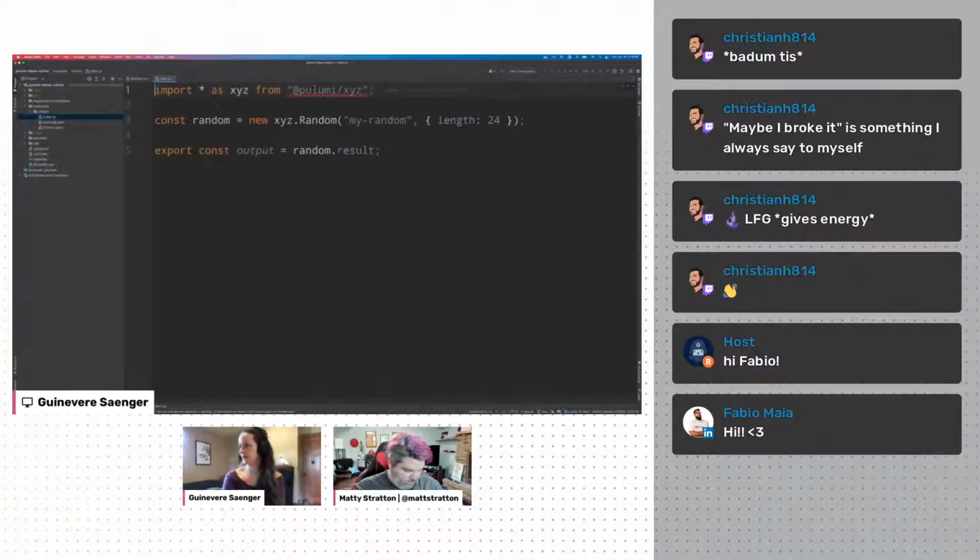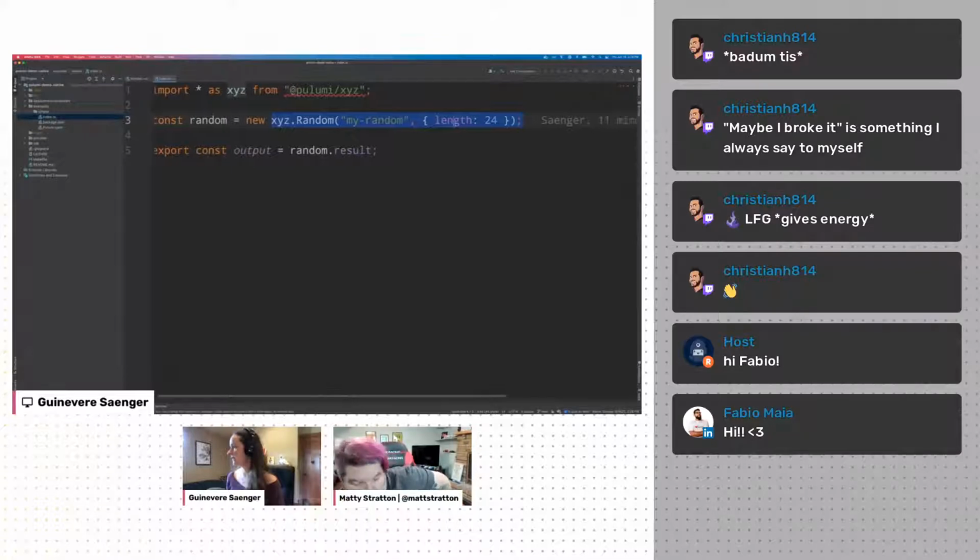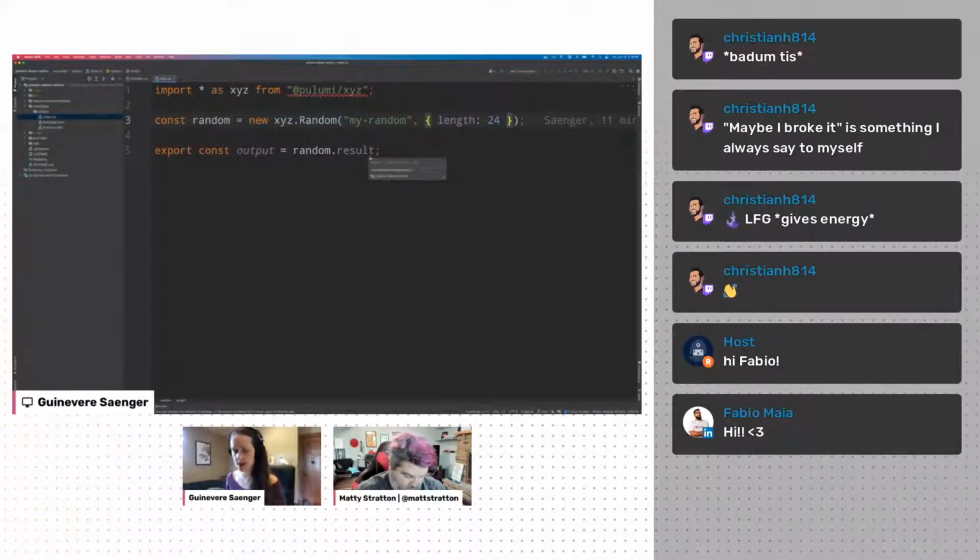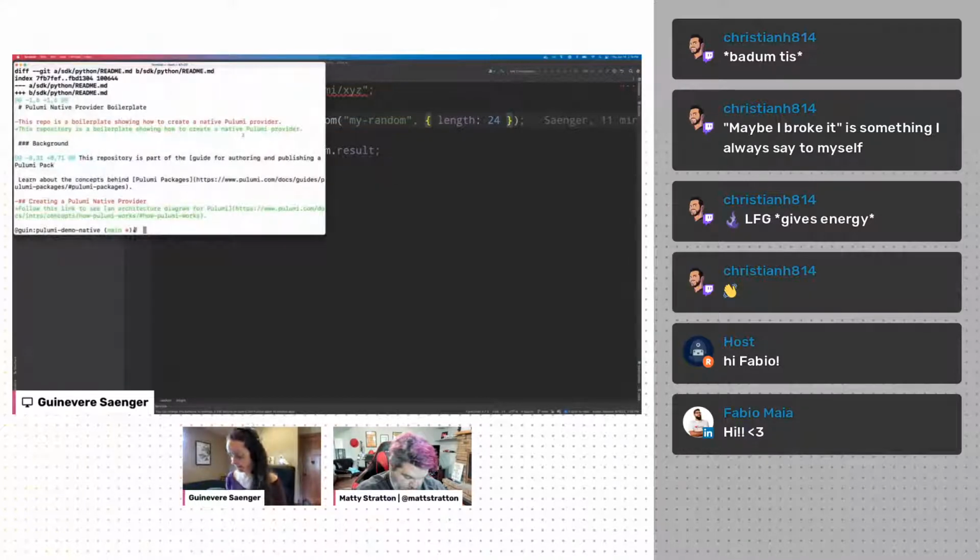Actually, let me make my code bigger again. So I'm importing the XYZ package from Pulumi XYZ. Yes, I know I still need to import that. And then I'm making a new random resource. I'm giving it a length of 24 digits. And then I'm going to run Pulumi up and we'll see what we get. Sound good? Sounds great.